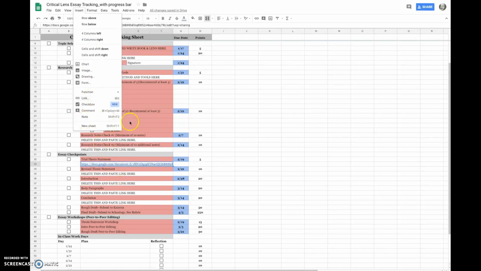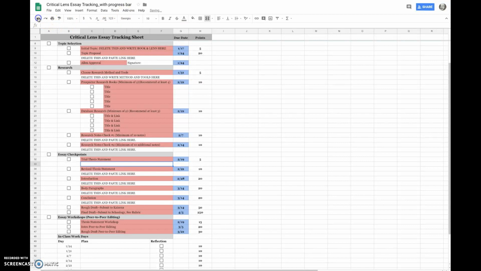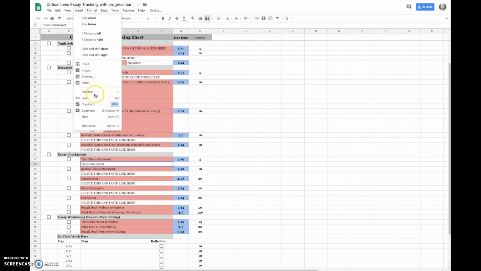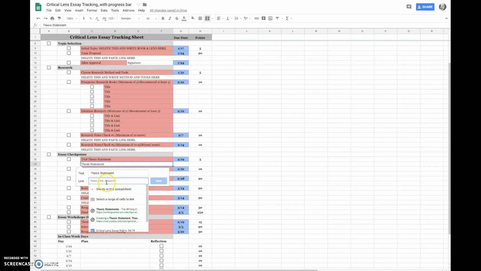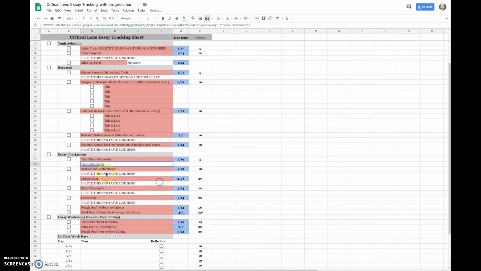So let's take this back a couple steps. Let's say that instead you wrote thesis statement. Then what you could do is you could highlight that and you could go insert link, and then you just paste the link here, and then it'll make it so that whoever looks at this, they can click and it'll open up that link.